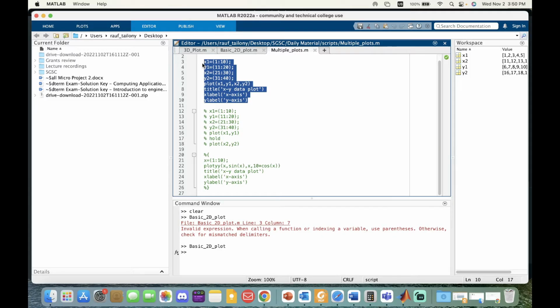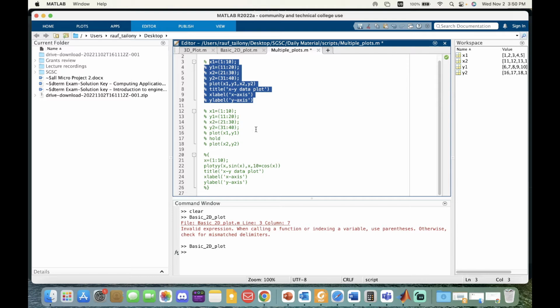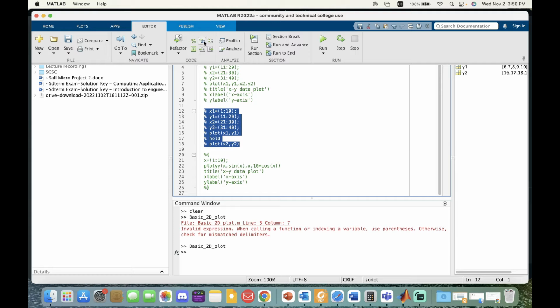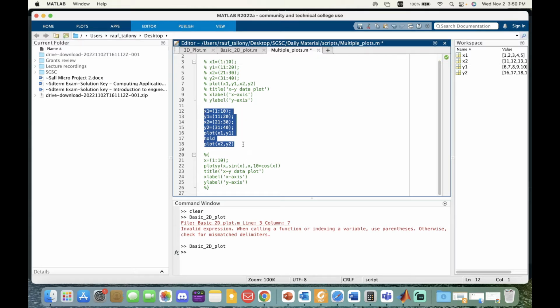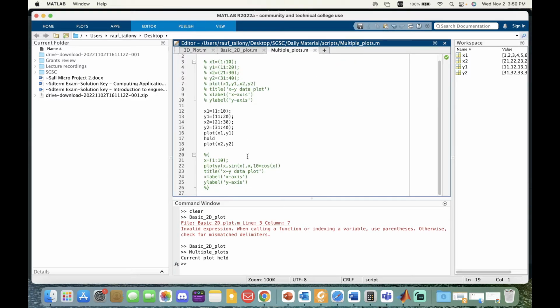If we comment this out, and we have what? Using hold. So you identified your x1, and if I click on this, it will uncomment, by the way, all at one shot. So x1 is this, x2 is this, y2 is that. Plot x1, y1, then hold, plot x2, y2. If you run it, what's going to happen? Then you're going to get the same result as discussed before.